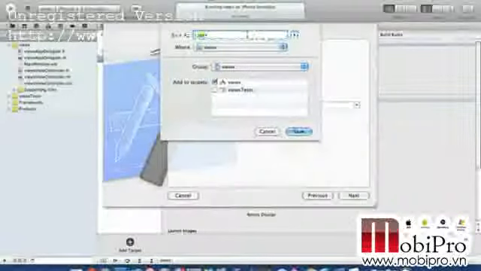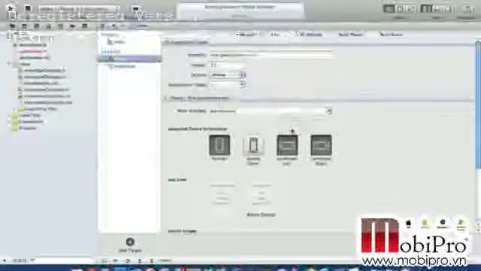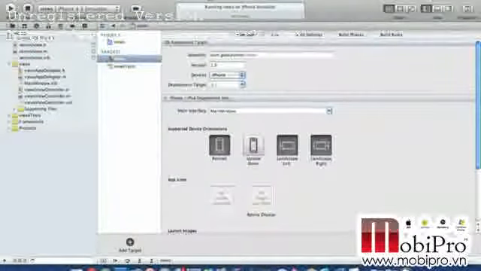And this is where you name your new view. So I'll name this SecondView, and you press Save. And that's simply how you add a new view. And if you notice, it's just appeared up here.